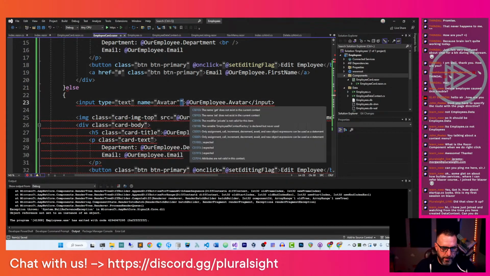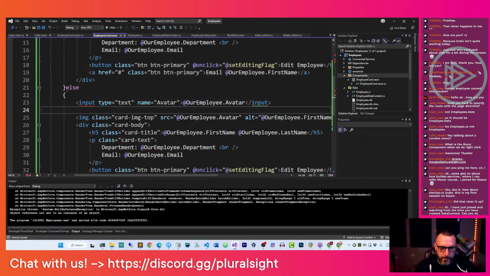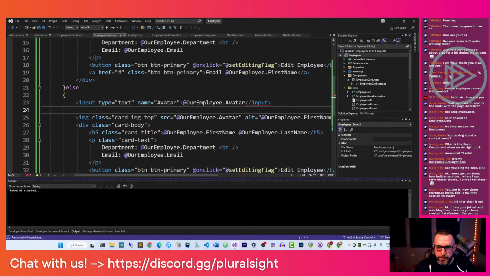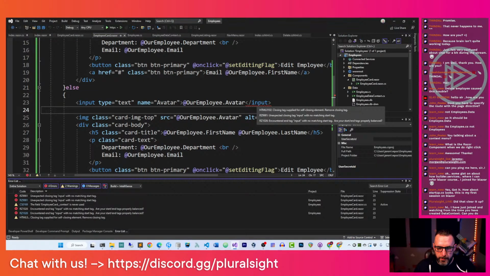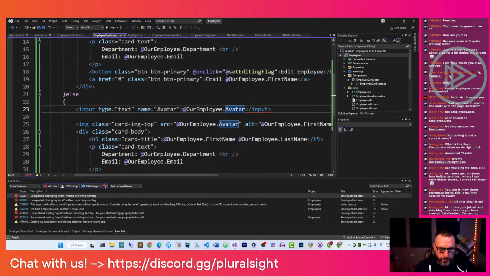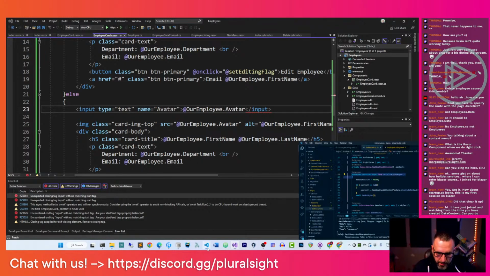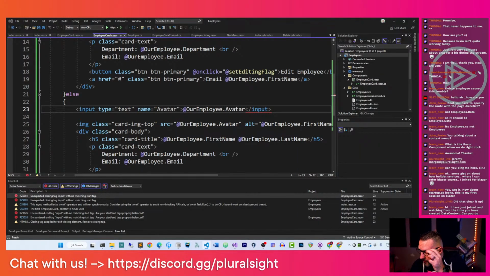Yeah, it really doesn't like that, does it? Weird. Try rebuild. When all else fails, rebuild. Nope. It says you're closing a tag that has not been opened, even though I'm opening it right here. That's all right. I'm going to go steal some other code somewhere else.